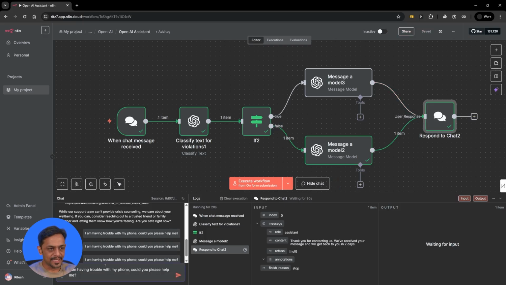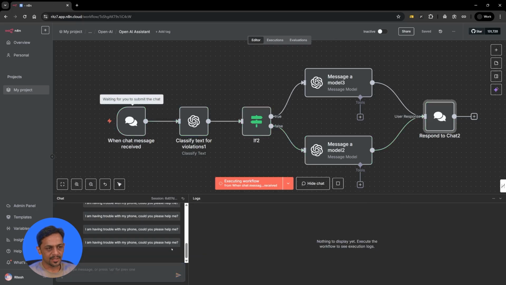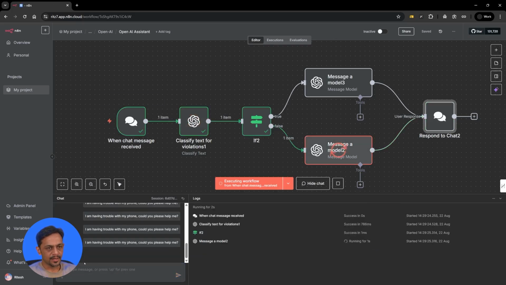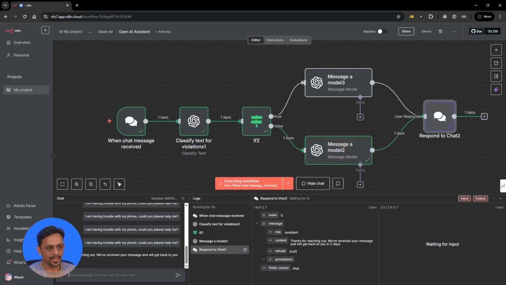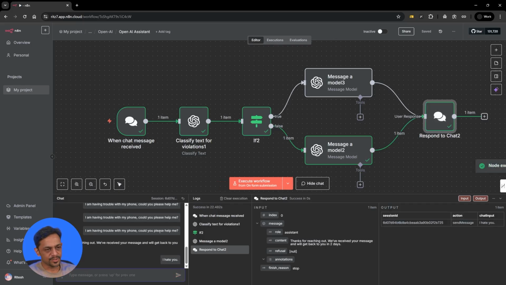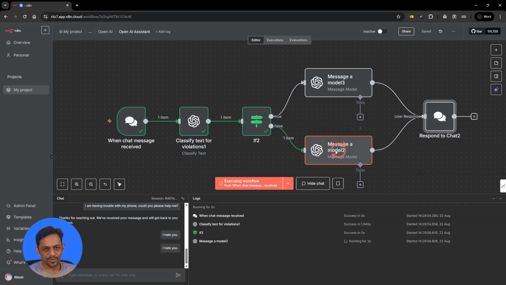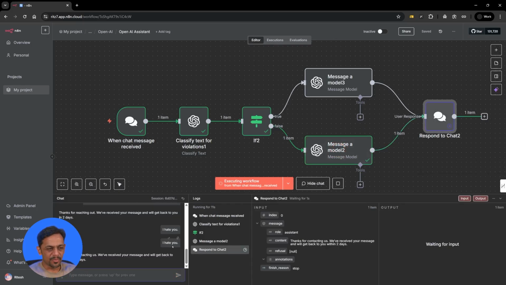When I send some normal thing like, I am having trouble with my phone, could you please help me, something like that, then it starts running. It has come here. Now I should get a response in a short while. And there you go. Thanks for reaching out. We have received your message and we will get back to you in 2 days. I hate you. Let's try with this one. What happened? It's going here. That's a normal thing. It's not a violation according to OpenAI, and that's fine.